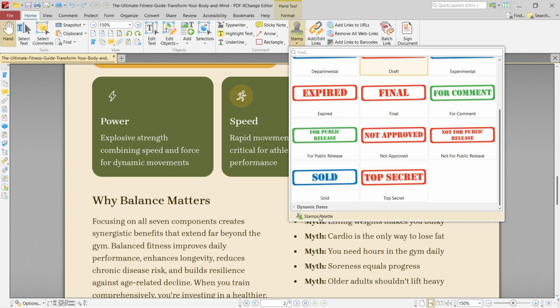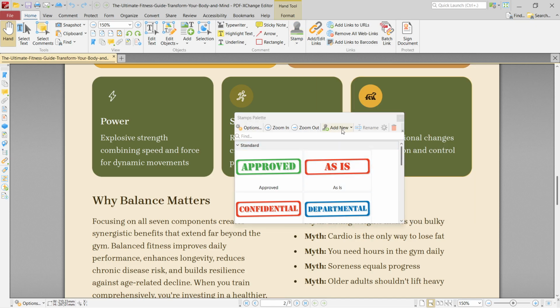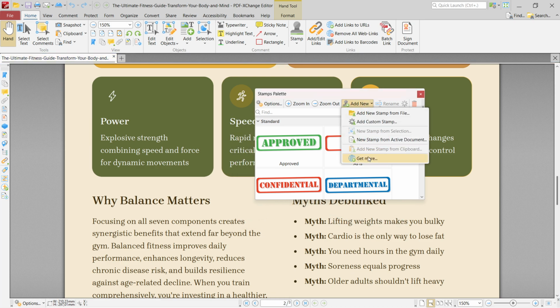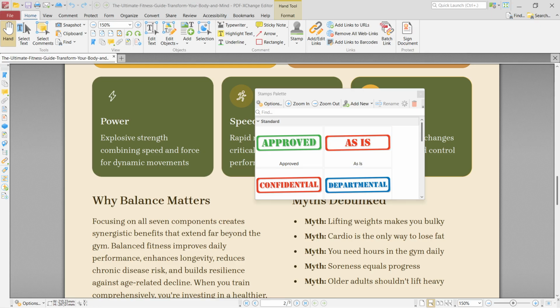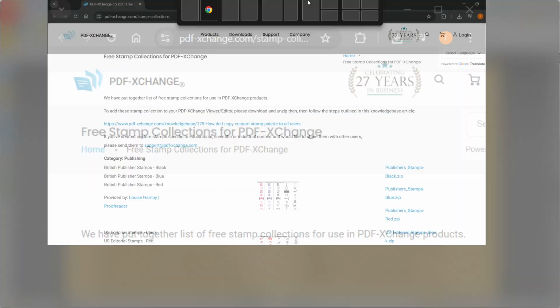So you want to go to Stamps Palette down here at the bottom, and then from here, you want to click on Add New and click on Get More. What this will do is basically open up their official website. Let me pull up. There we go.